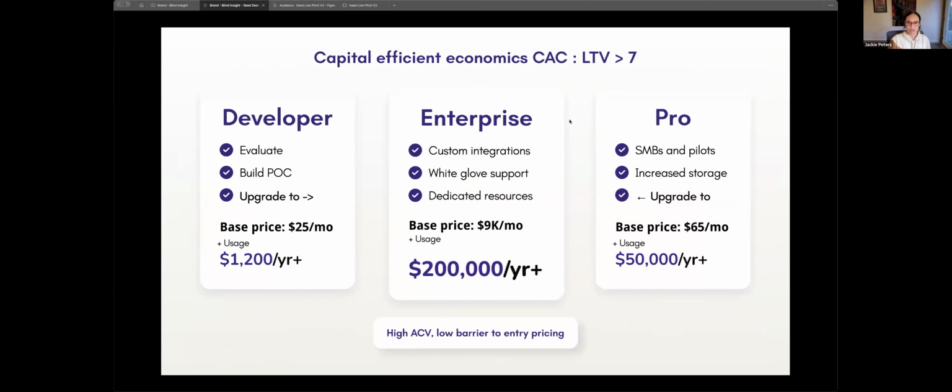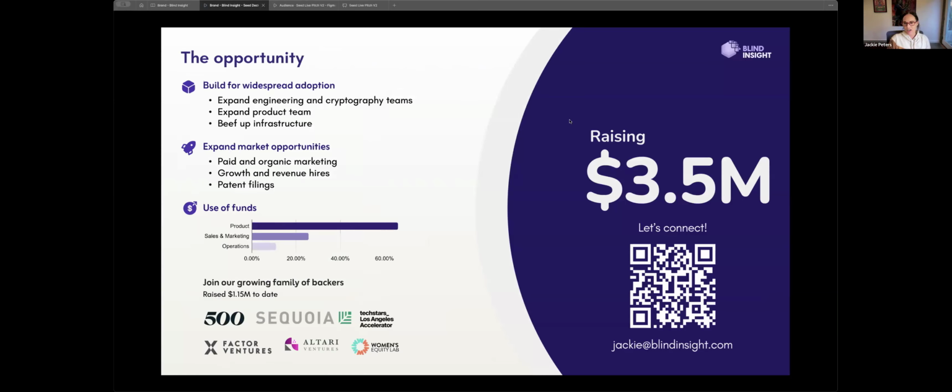I'm going to skip this. This is our pricing model. And we're currently getting ready to raise our seed round. We haven't opened it up yet. We're looking for a lead. And this is to scale to enterprise adoption.